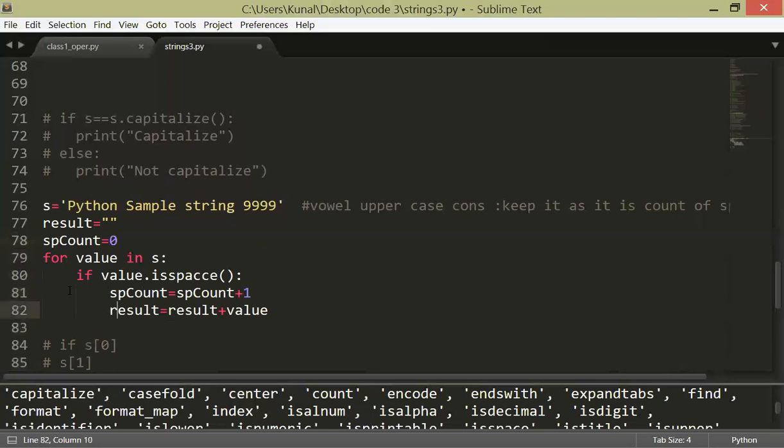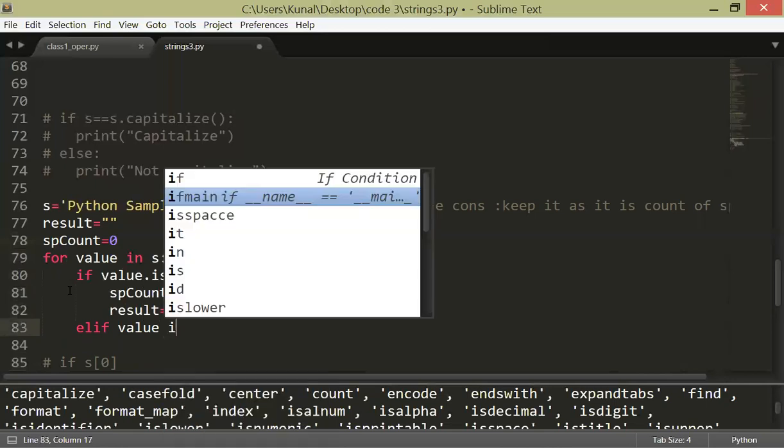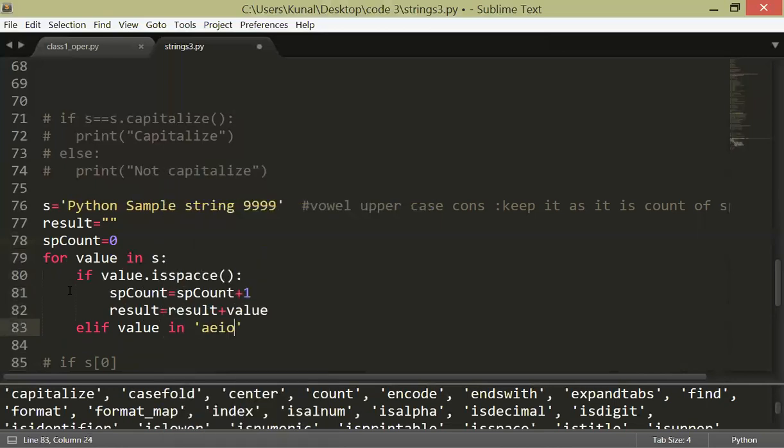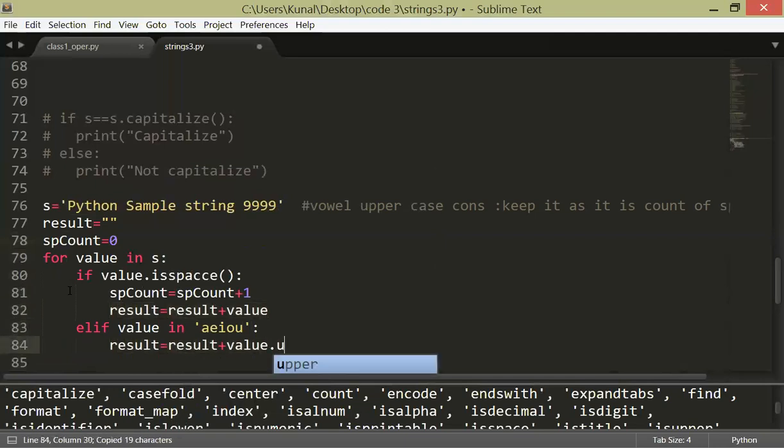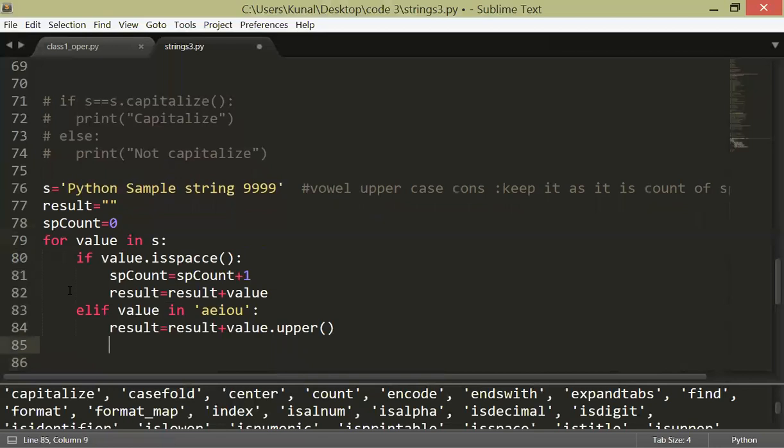Now let's say this is a vowel. So I'll say elif value in the vowels. If this is the case, I have to convert this value to uppercase and concatenate it to the result. What is the next condition? Digits, right?